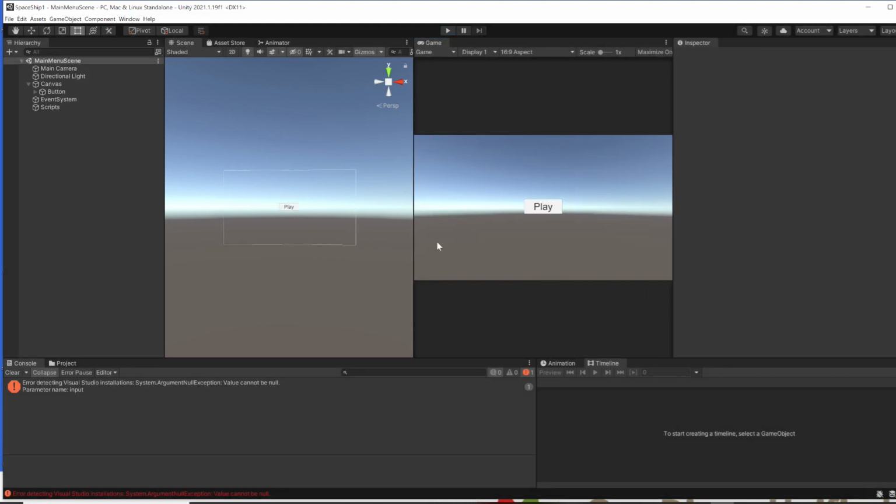Next tutorial, we'll dress up this main menu, put some graphics on there and make it look cooler. Okay, have fun setting that up.